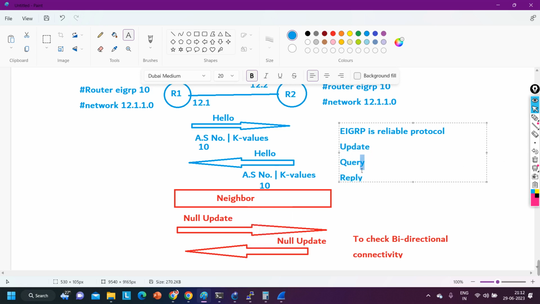Whenever a router sends an update message, query message or reply message, the router will expect an acknowledgement. Getting my point? These three messages are reliable. So that's why routers are sending the null update message, to check whether I am getting an acknowledgement from router 2 or not. And router 2 is also sending a null update message to router 1 to check whether it is getting an acknowledgement or not. This is bidirectional connectivity. Okay.